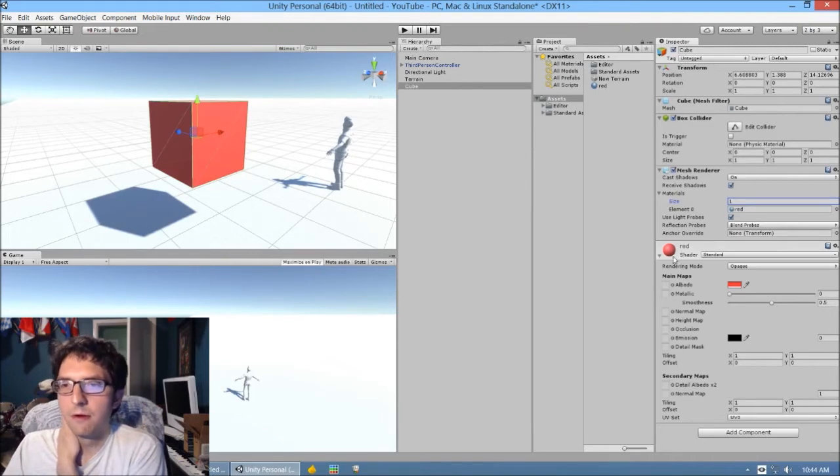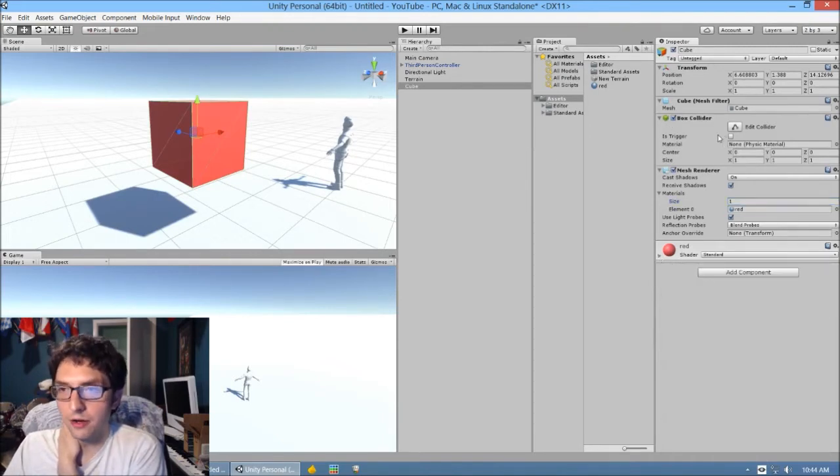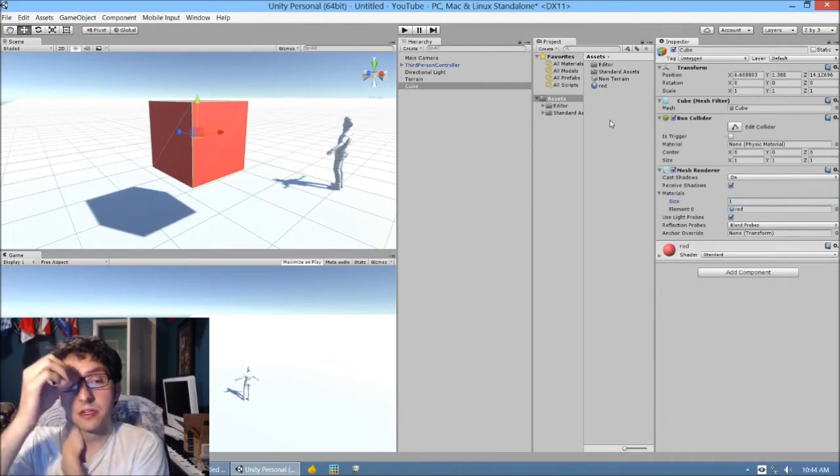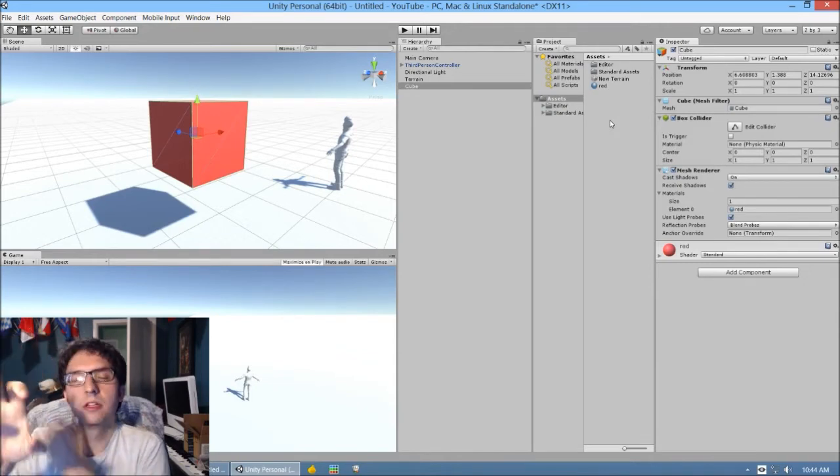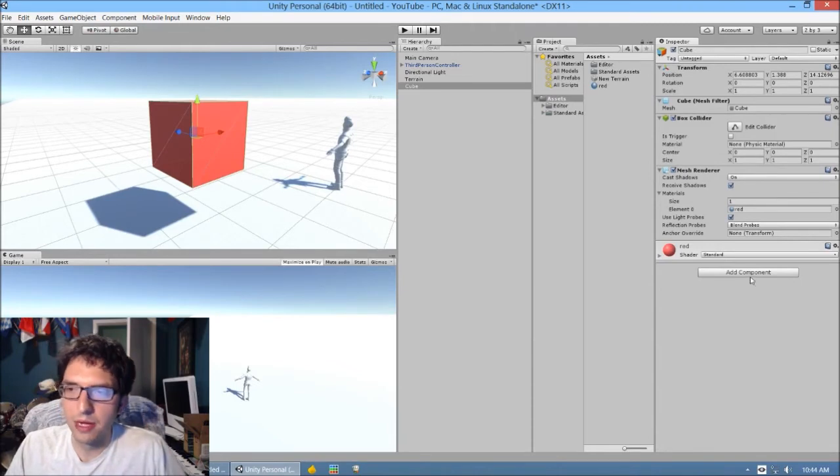Cool. Now, the collider again gives an object its space. It tells Unity this is how much space a thing is going to take up. But in order for things to move and be susceptible or vulnerable to physics, we have to add a component called a rigid body.